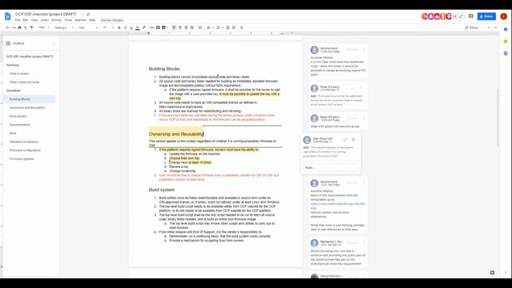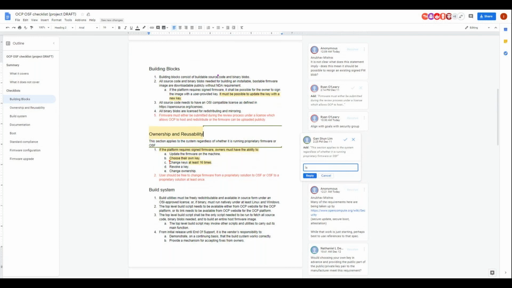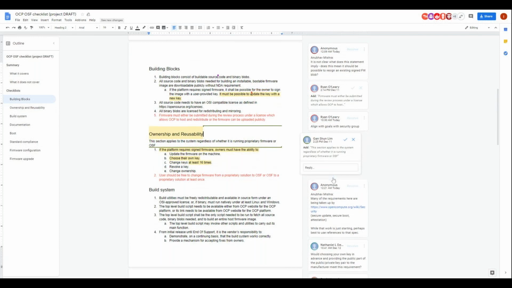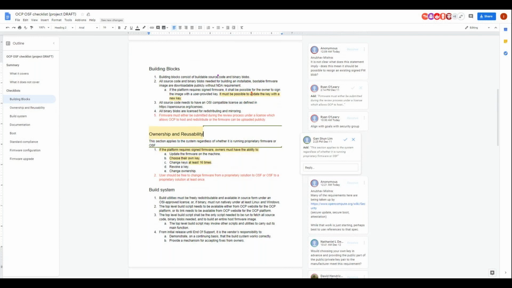So there is one more related question I had on the previous section. I think you can see my comment on the top of this page, right? Which is the second part of that statement, 2A in the building blocks section.